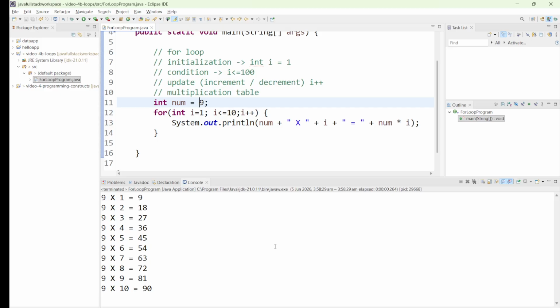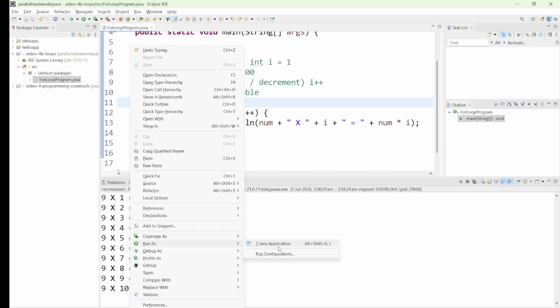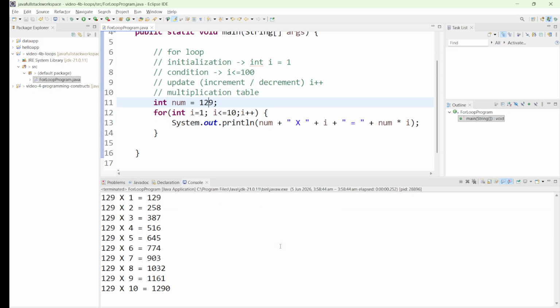Now, let me scare the hell out of you. 129. That's the beauty of computers, right? They are good at everything. See, if somebody is going to give me $1,000 and ask me to tell the multiplication table of 129, I'll write this program and give it to them. I can't remember much. So this is how the syntax of for loop works. Did you like it? I love it.